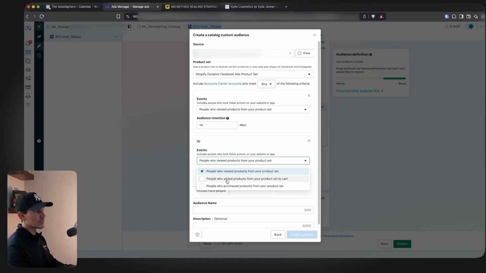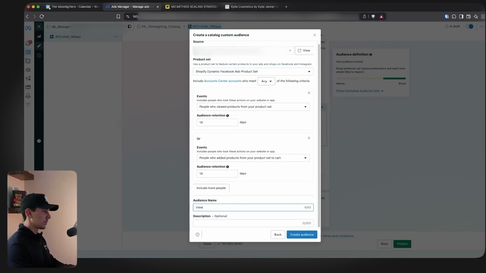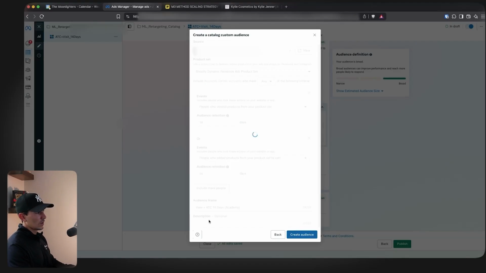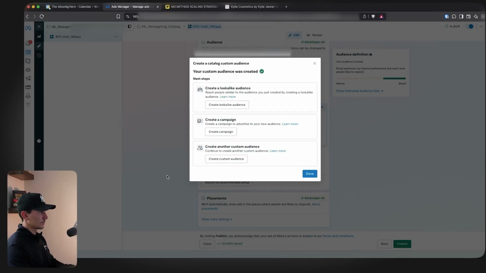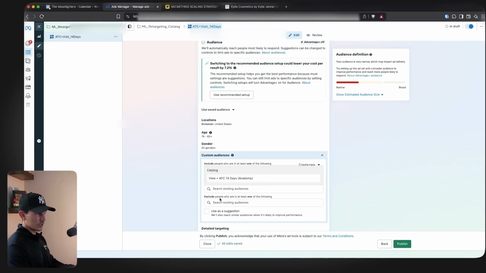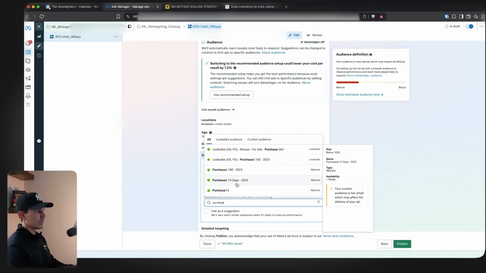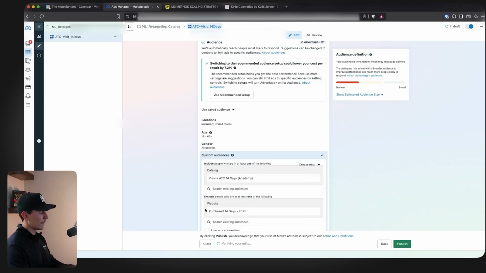Include more people. People who added to cart in the last 14 days. So this is going to be called view plus ATC 14 days. Okay. We're going to create that audience. Click done. Next thing we're going to do is add an exclusion. And we specifically need to create an exclusion for anyone who's purchased in the last 14 days. Now I've done this already. I've showed you all how to create these already. So just easily purchased 14 days.